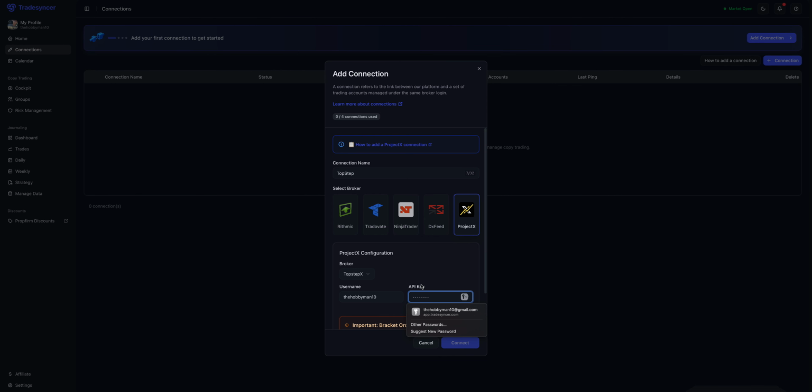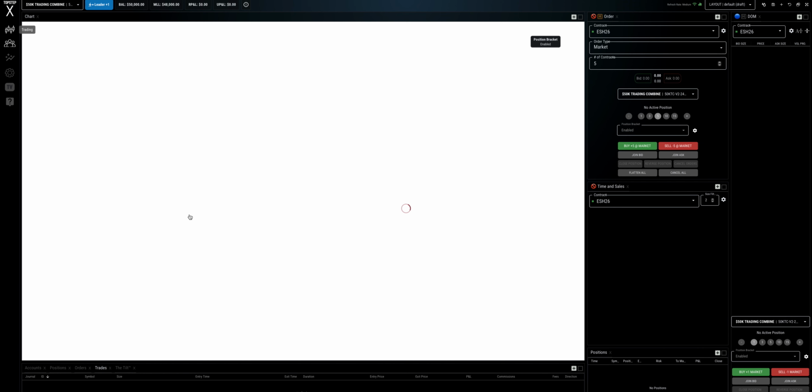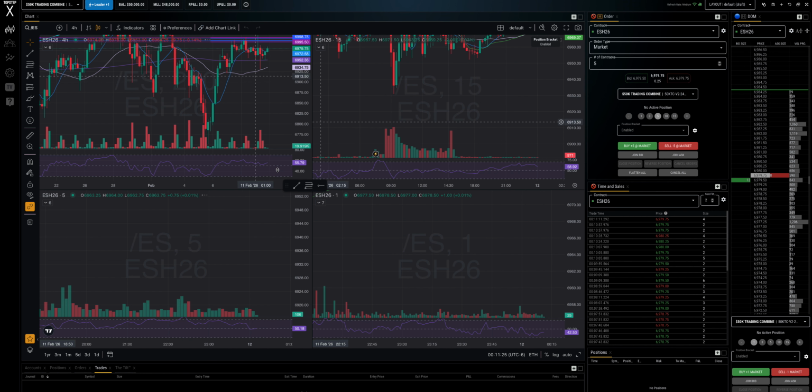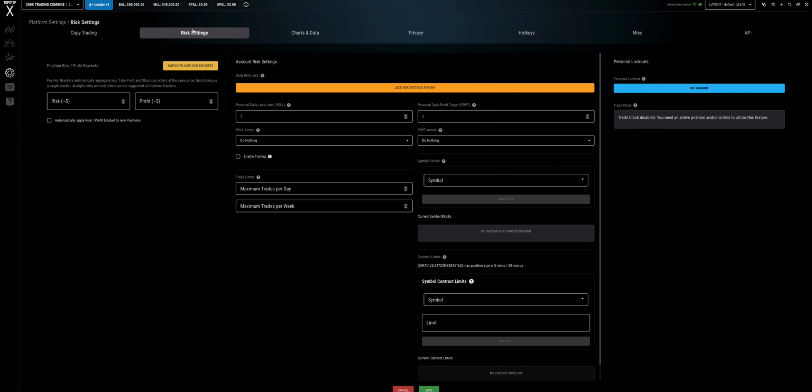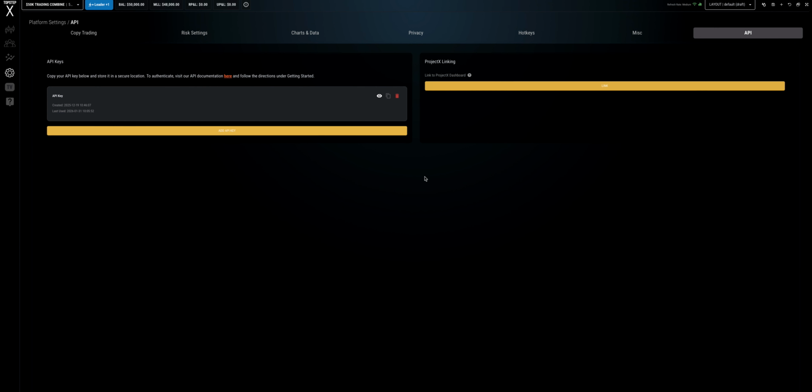this. And then your API key, you have to go. So if you're on your Top Step actual trading screen, not the other dashboard screen, you go to the setting button, you go all the way to API. If you guys don't know how to get this API key, I can link a video of how to get it, because you got to go through a couple steps just to be able to get this API key, so you can link it to TradeSyncer.